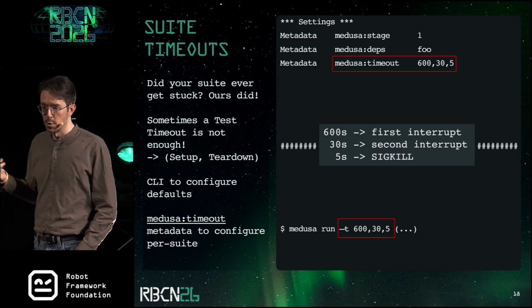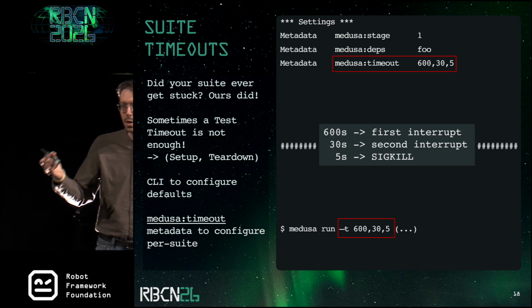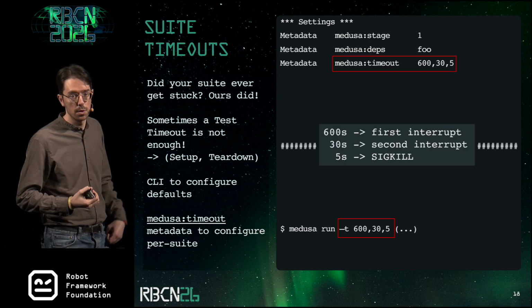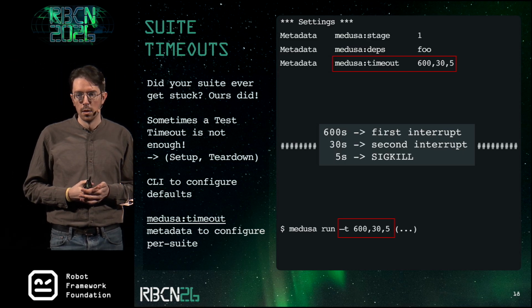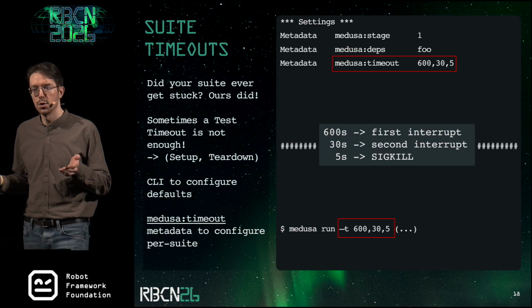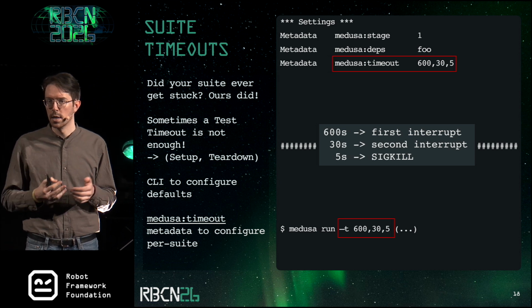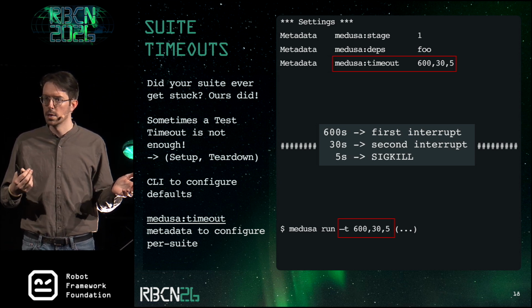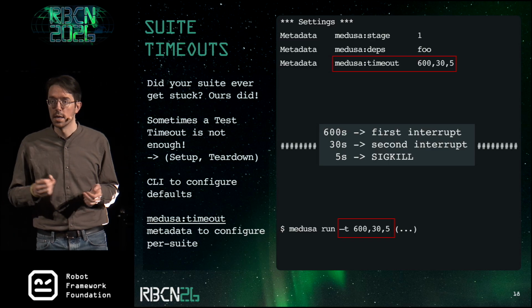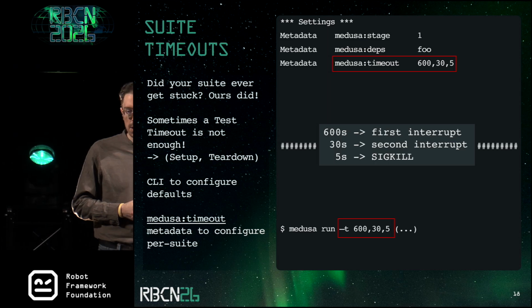Now we get to the timeouts, which is also something that was useful to us because we're testing real devices. Real devices sometimes suffer from timing issues, or there might be issues with like talking to a device over SSH or something. We had a particular problem that SSH sessions would get stuck sometimes. And yeah, so for cases like this, or for cases where perhaps an external program fails, but it fails in a way that your suite just hangs, sometimes a test timeout might not be enough. For example, if the problem occurs in the suite setup or suite teardown.